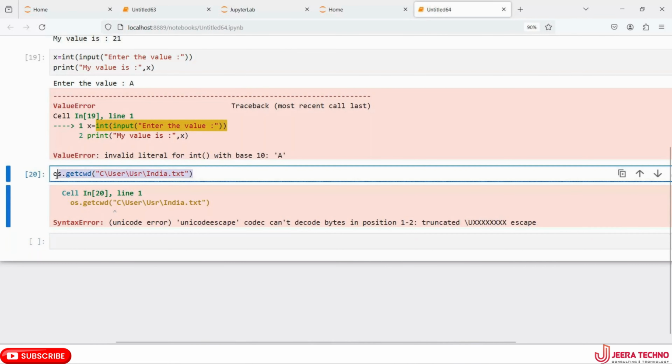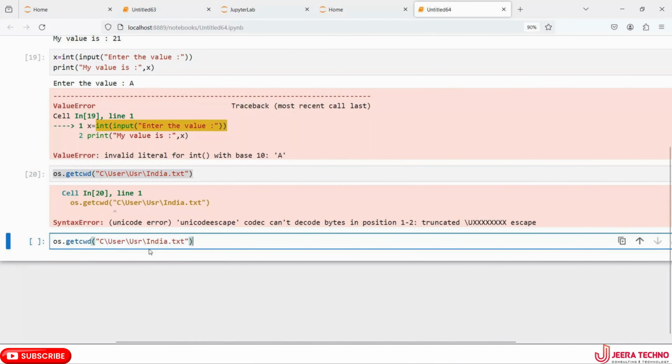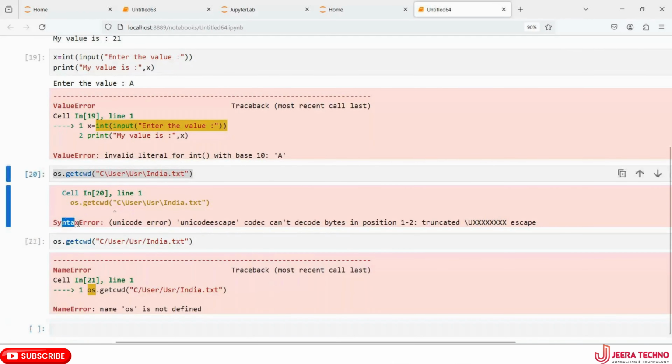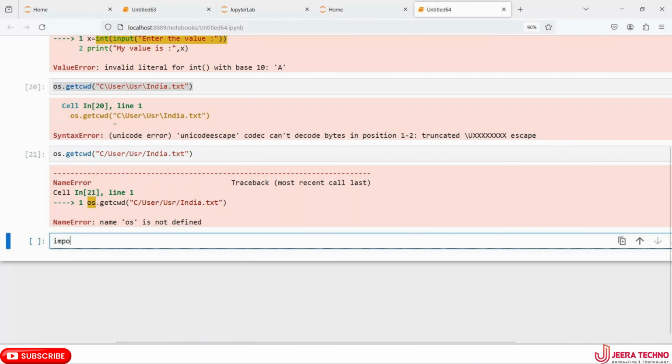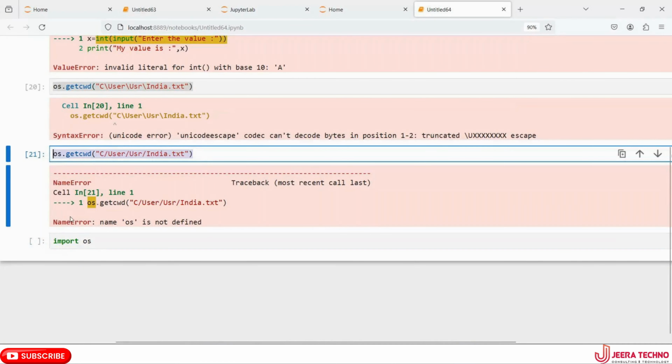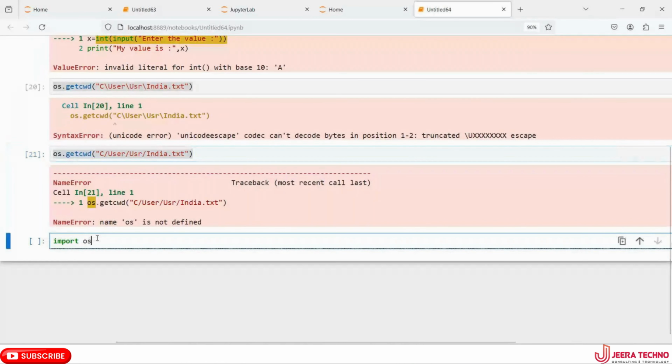Now I am going to change it this way. User, then user. What happened here? Is this a syntactical error? No, that is a name error. Name error is also called an exception. Except for a syntactical error, if you get something, that is a name error. So what happened here now? We have to import that os module. Import os module, then try to execute here. Because we have not imported, that's why os is not defined there.